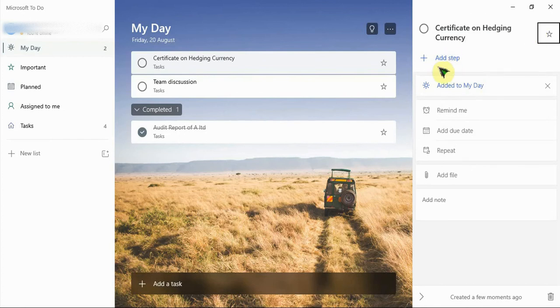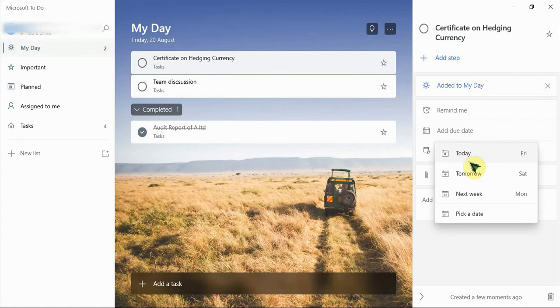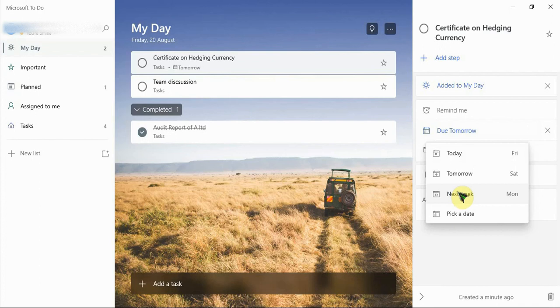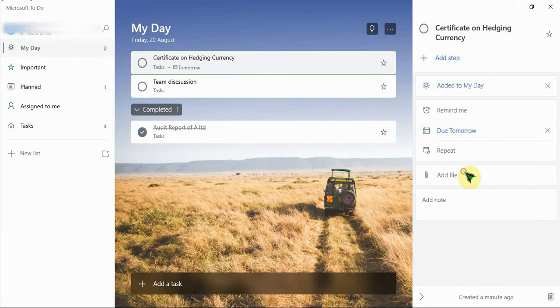Yes. And now suppose this task cannot be completed by the end of the day and you simply want to postpone it to tomorrow or the next week, then you can simply click on this add due date button, and when you click on it you see a pop-up appearing disclosing the options that will allow you to complete it by tomorrow, or if you want to postpone it to next week, you can do that. So let's keep it to tomorrow only.